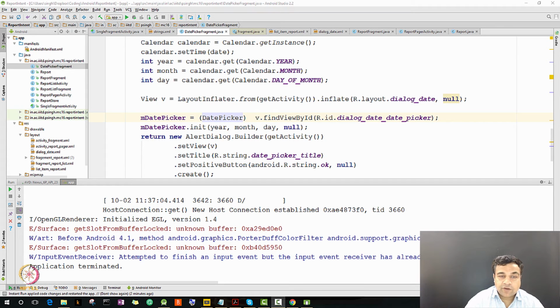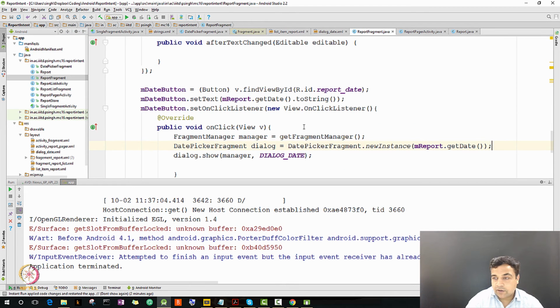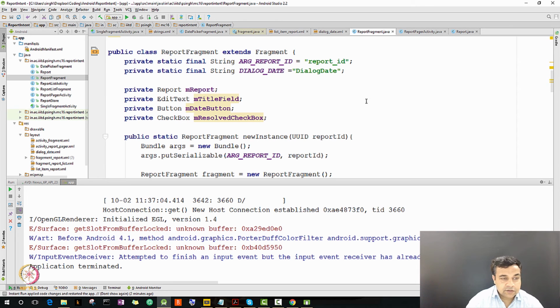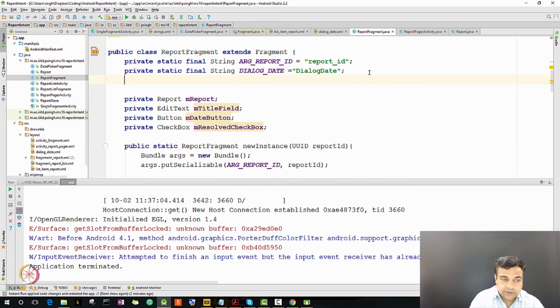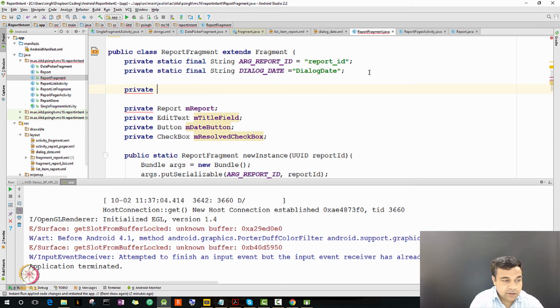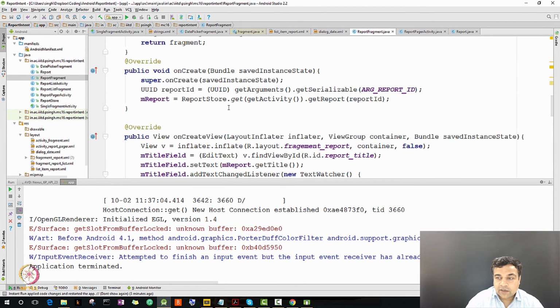This is what we have to ensure in our code in order to pass the data. There is a method called set target fragment which enables it, so we will now be using set target fragment to enable this functionality. So let's go to the report fragment, and first some basic work, which is another private static final int REQUEST_DATE equal to 0, and then we set the target.